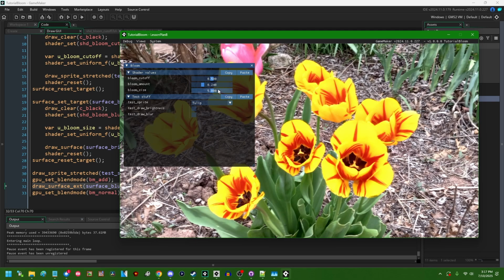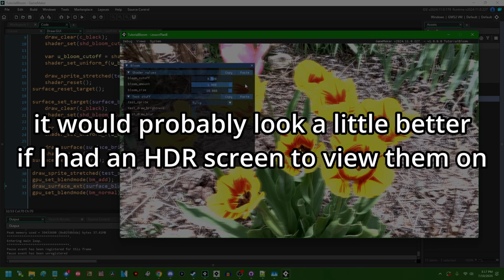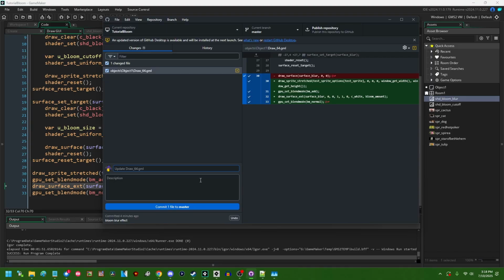These don't look real when I throw the bloom shader on top of these tulips. They were definitely incredibly bright on their own. And when I throw this bloom effect on top of them, they kind of don't look real. All right, that's enough of that.